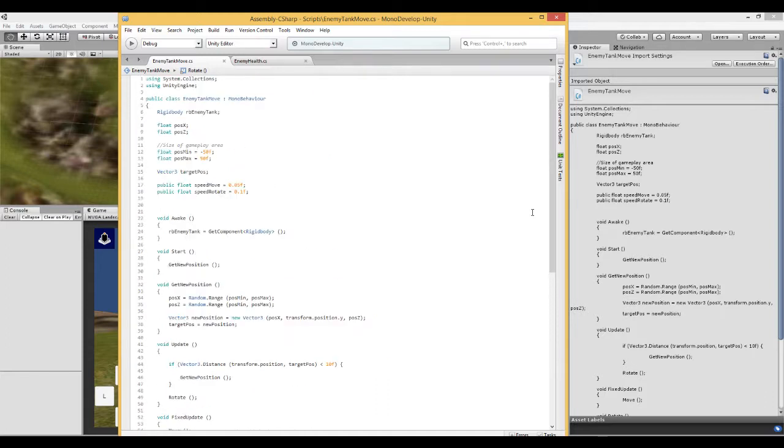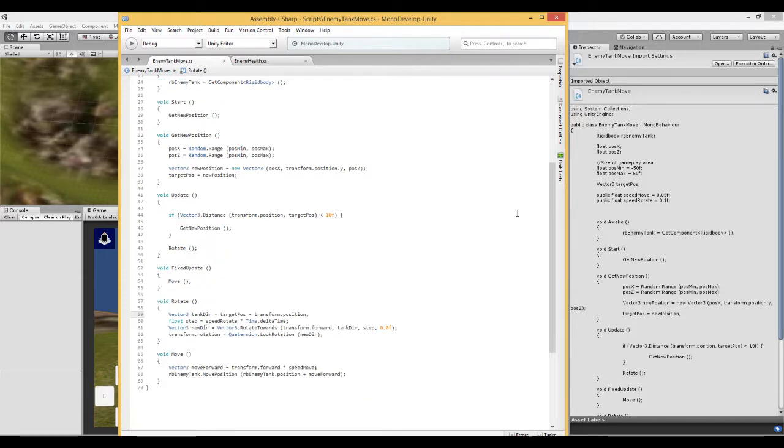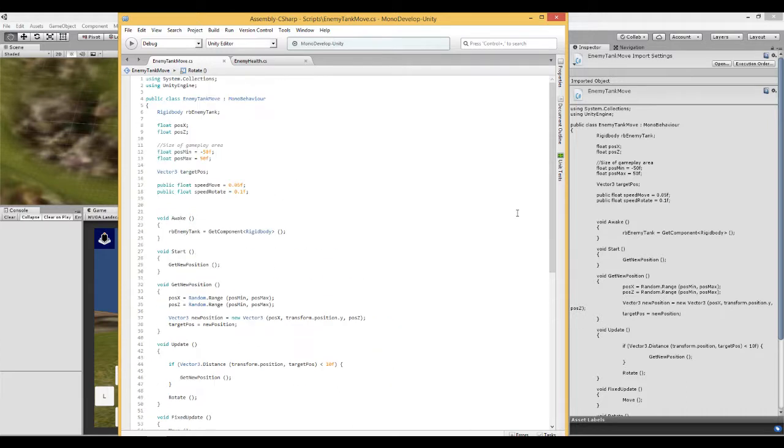So what this script is going to do is, first of all, make a position for the enemy tank to move towards. Then it's going to move the tank towards that position, and when it gets close to that position it's going to make another position for it to move to, and it's going to turn and look at that new position, and at the same time be moving towards that new position. So it'll be moving and flowing nicely around the scene, as a tank would.